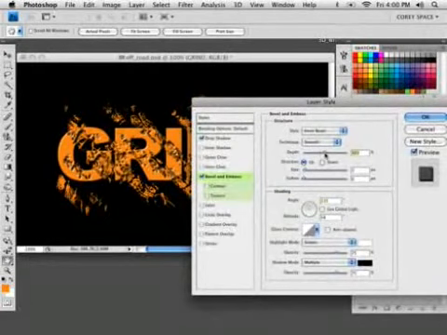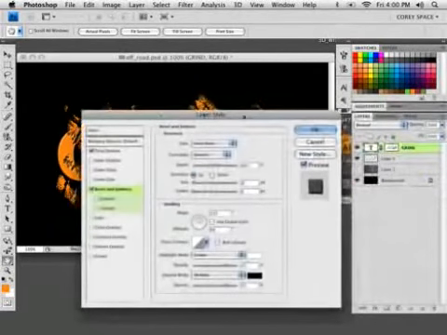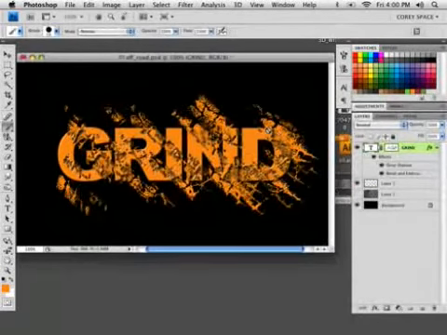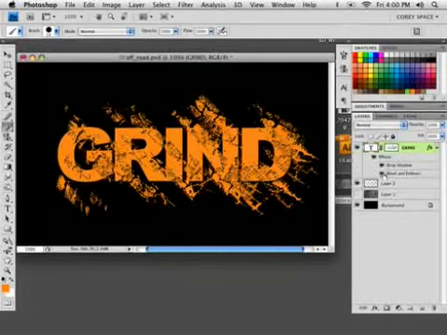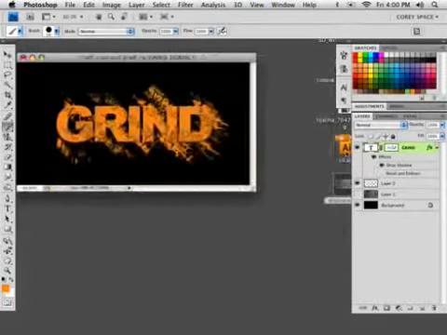Let's increase that depth a little bit more. And I'm going to actually drop that size down to 2 as well. So that's giving me a very interesting kind of grungy grind effect. So you can turn off that beveling if you want. If you want to keep that kind of sharp edge grindiness, go ahead and have the bevel on. But that's pretty much it.